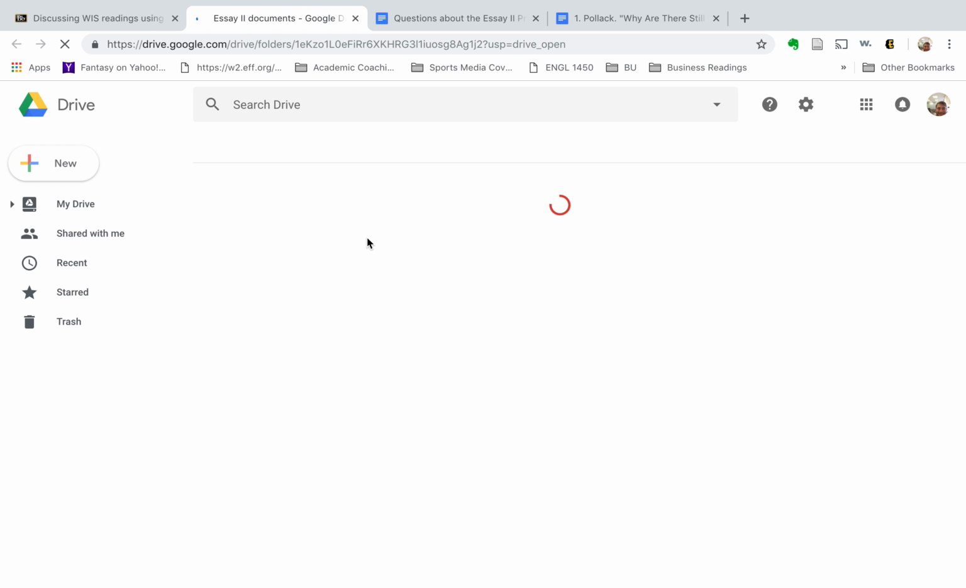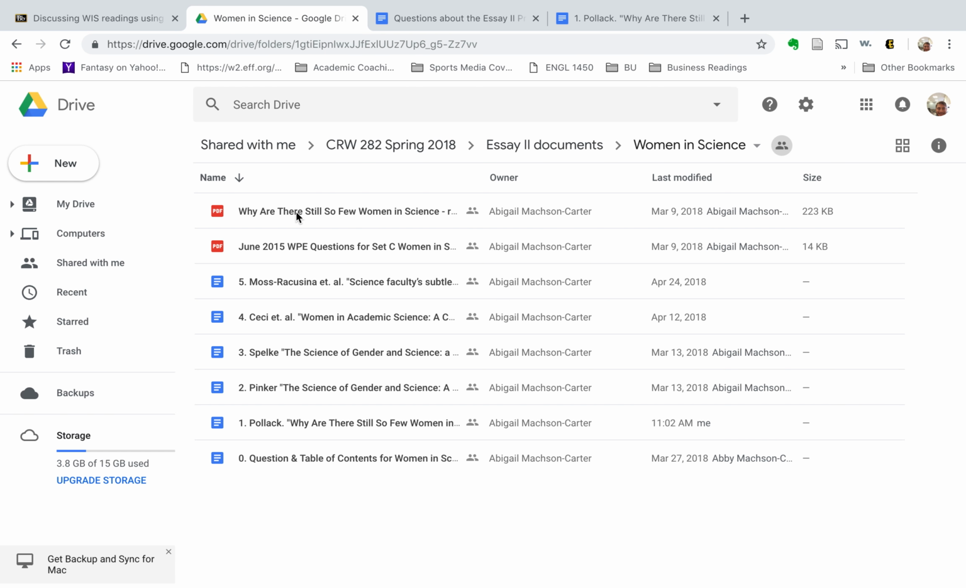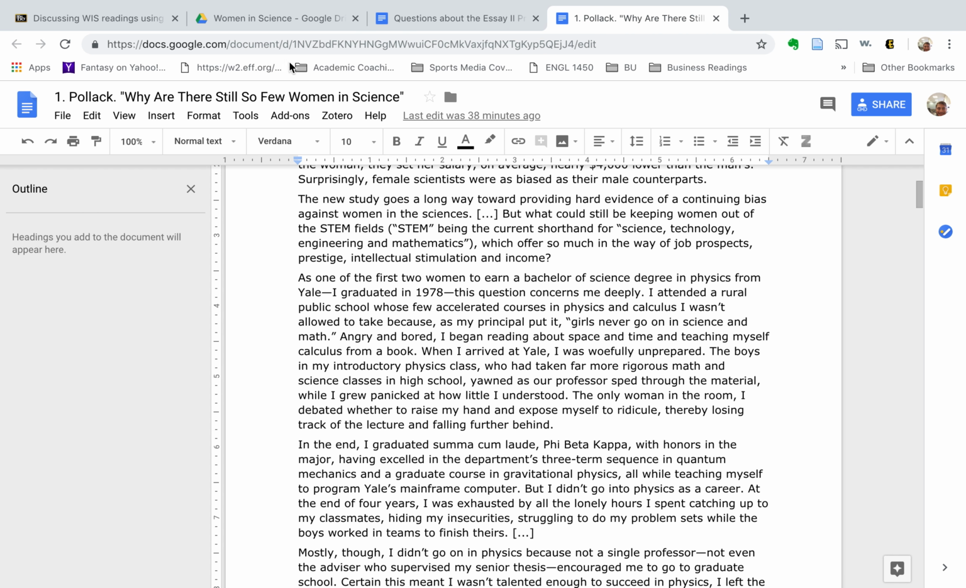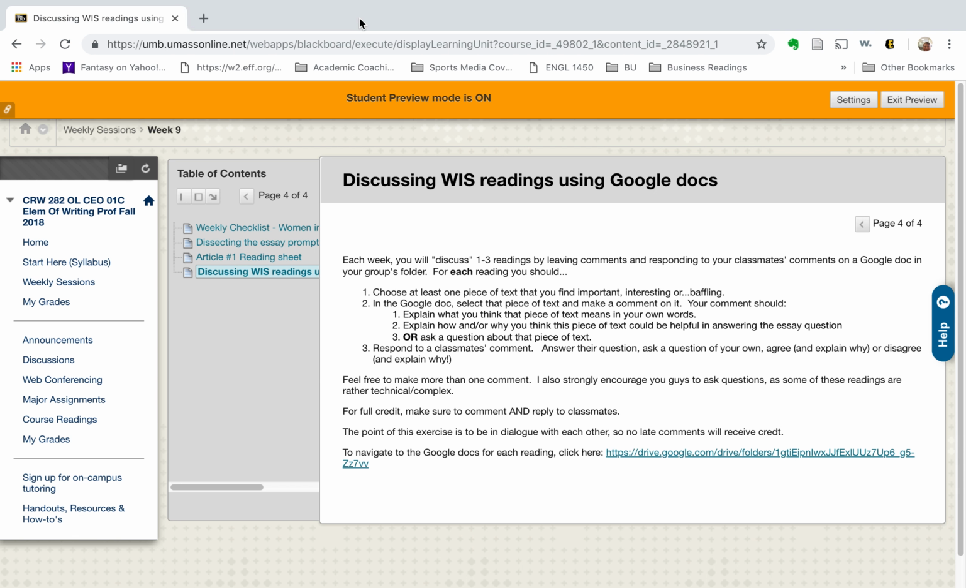Here's your Essay 2 documents. Now this is going to take you to a different folder. It's like one step up, and what you really want to do is go to the Women in Science one, and then there you go. That's where it is. I tried to update that link, and for some reason it wouldn't work, but that's where you're going to go into the reading here, and you will add your comment as you know how to do using Google Docs. I don't think there's anything too new about that.